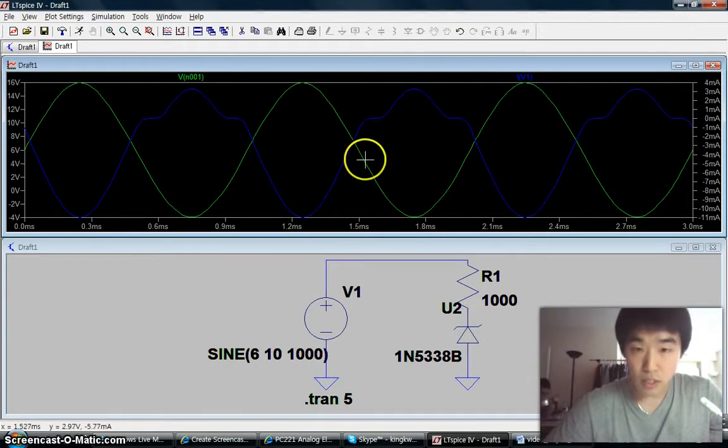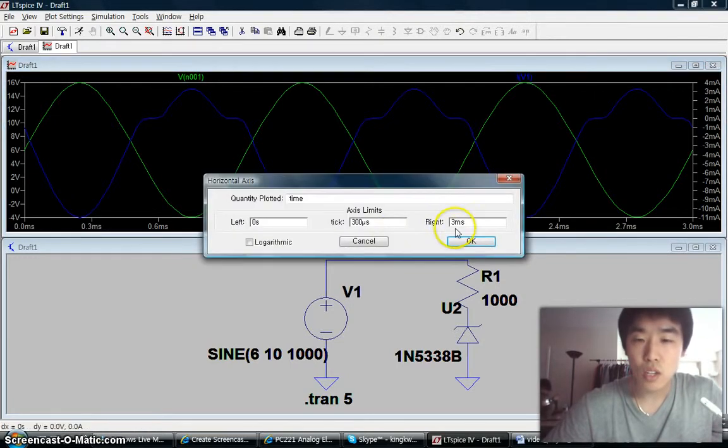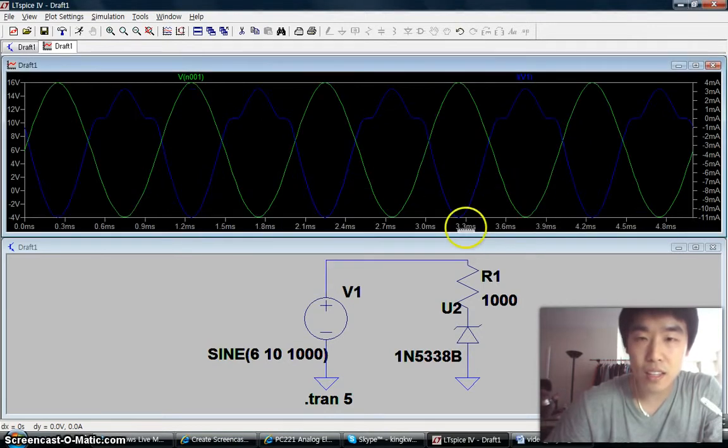To change axis scales, we can move our mouse cursor to, in this case, the x-axis, and you can see a ruler symbol. If you left click, you can change the time range. In this case, 0 seconds to 3 milliseconds. Let's say you want to change to 5 milliseconds, you can left click and then press 5 on the keyboard and then press OK.